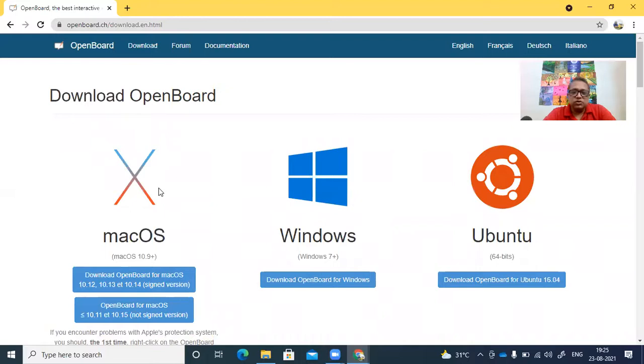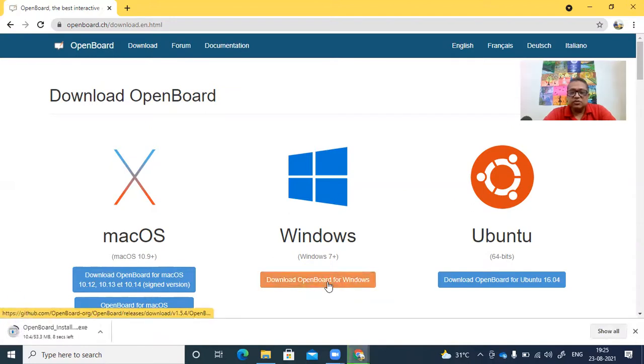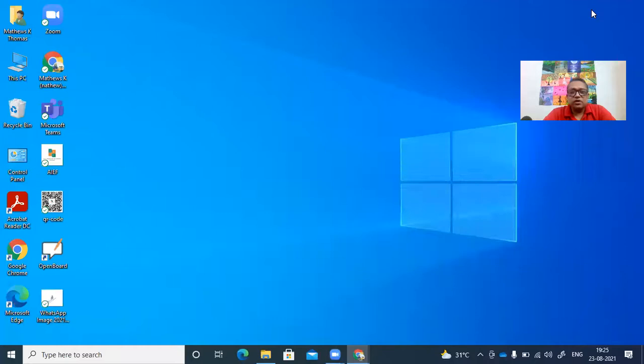Now you can download this, download Open Board. You have these download options. Most of us are using Windows, so you can use this. If you're using Apple, then you can download from this. I can use this option, download. I'll click on this, and this is going to get downloaded. Once it gets downloaded, it will come wherever you want it downloaded. I have downloaded it on my desktop here.